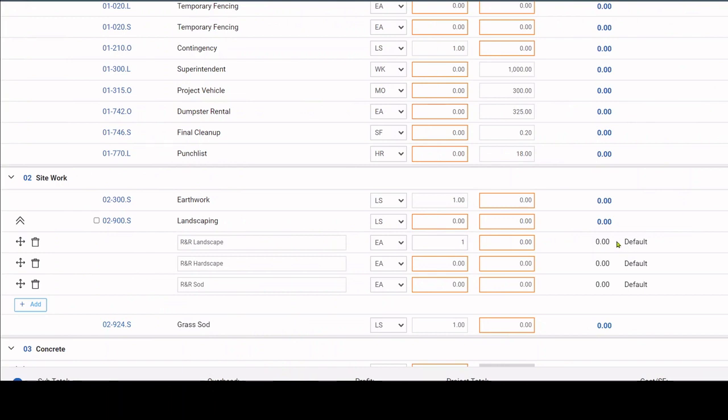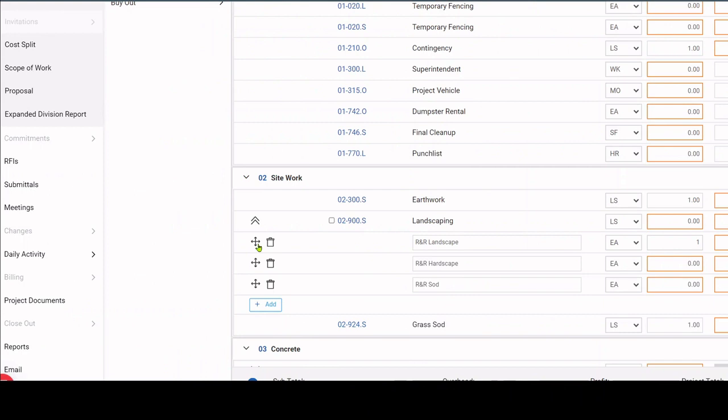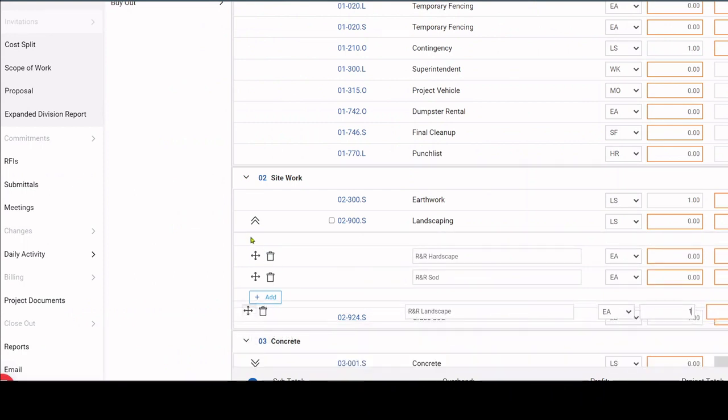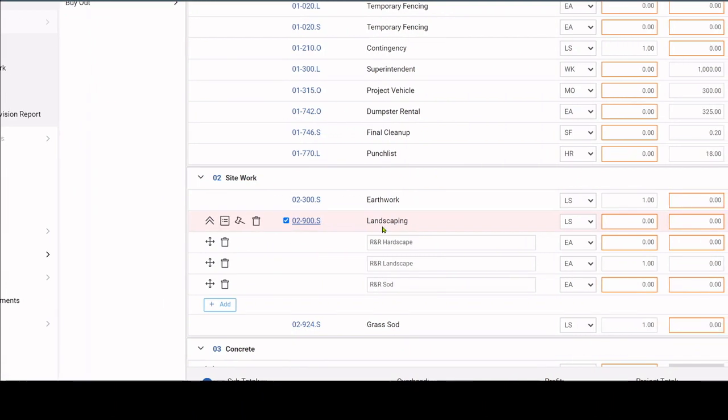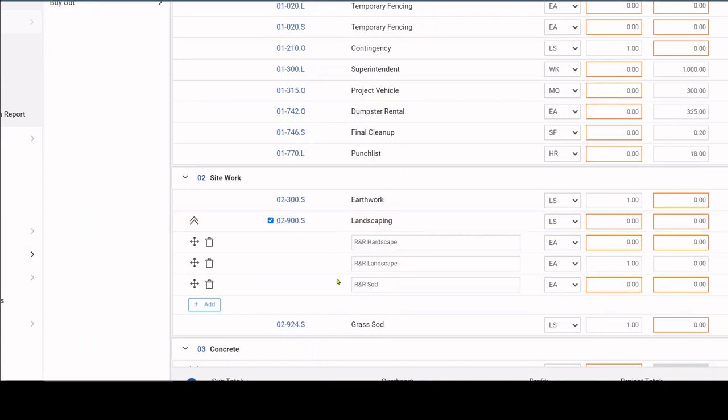And you can move the order with the crosshairs or delete the item from this project by clicking the trash can. Default items will still show up in new projects. By checking the box beside cost code, subs and vendors will be asked to break down the cost by item in bidding.